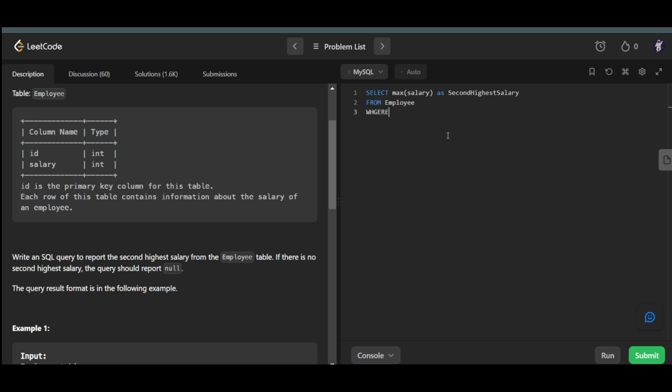And here we have to use a where clause to specify that salary is not in the maximum salaries. So let's say we just use the aggregate function for salary, and this again comes from the employee table.